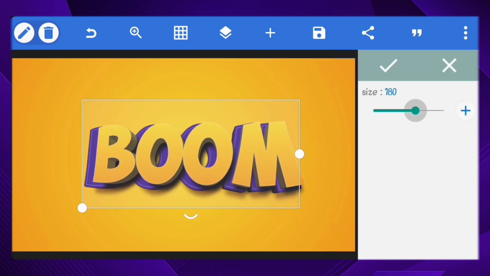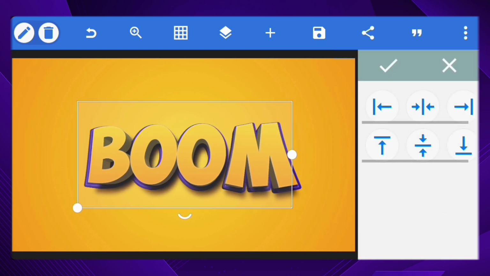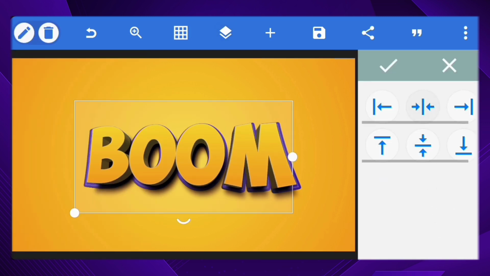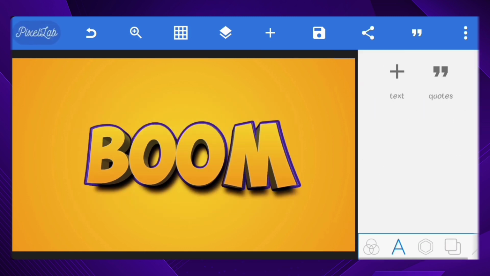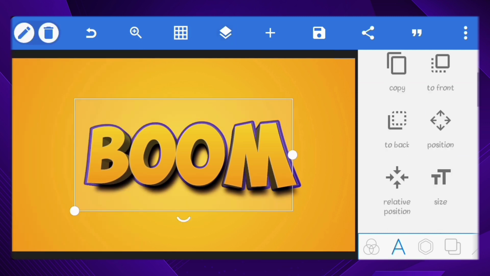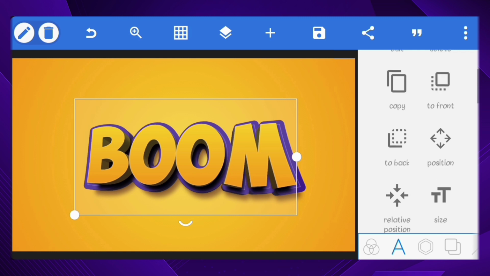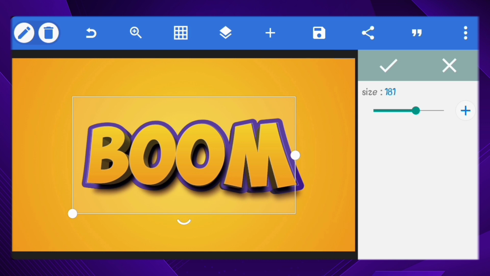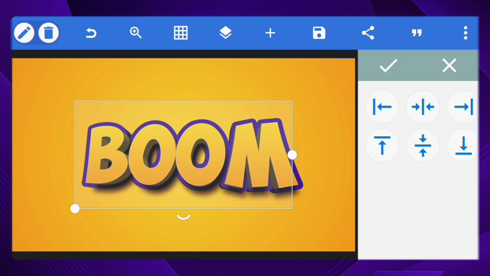Now just drop the size of this text by 2. Center both texts. Let's just increase the stroke of the text behind. Center the text. Just increase the front text size back to 180. Center both texts again.